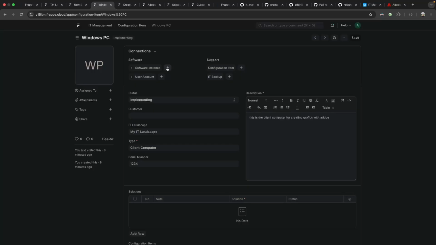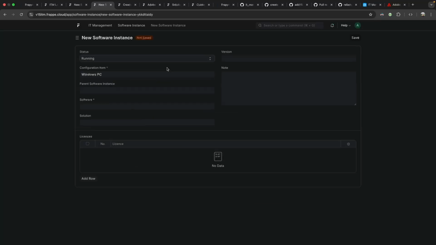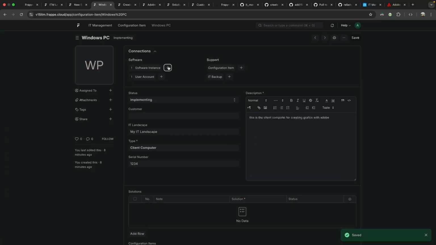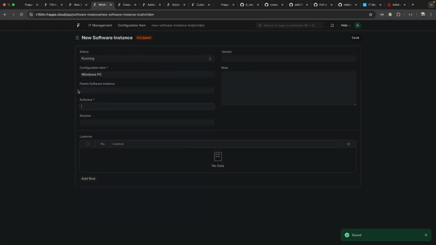On this configuration item, we are going to install a new software. We can now use Windows 10 as a parent, like, right? In a way, it's correct. Yeah, we want to install Adobe Creative Suite into our Windows 10. It's not possible without. Maybe we want to not have that connection, which is completely fine. You can create a software instance and just not use the parent. Create a new software here.